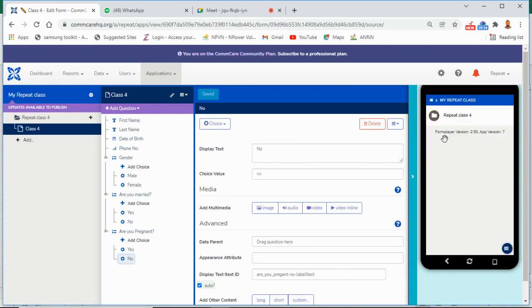we are trying to see the view of our forms when it is deployed to the phone, right? When it is deployed in the phone, we want to see the preview. So this is how it is going to look like. We have the repeat class, as I told you, which is the folder. That is the module in CommCare terms. And this is our form, class 4. Click on it. Okay, good.